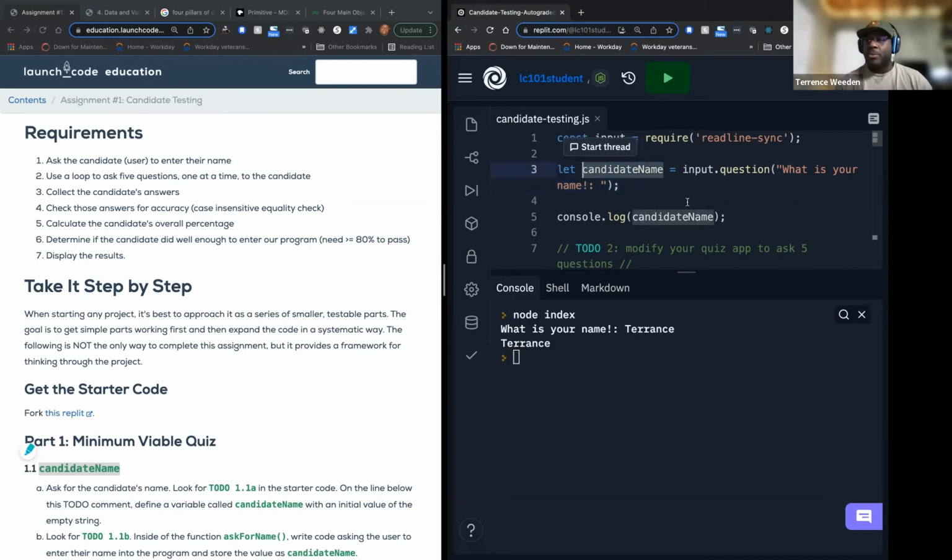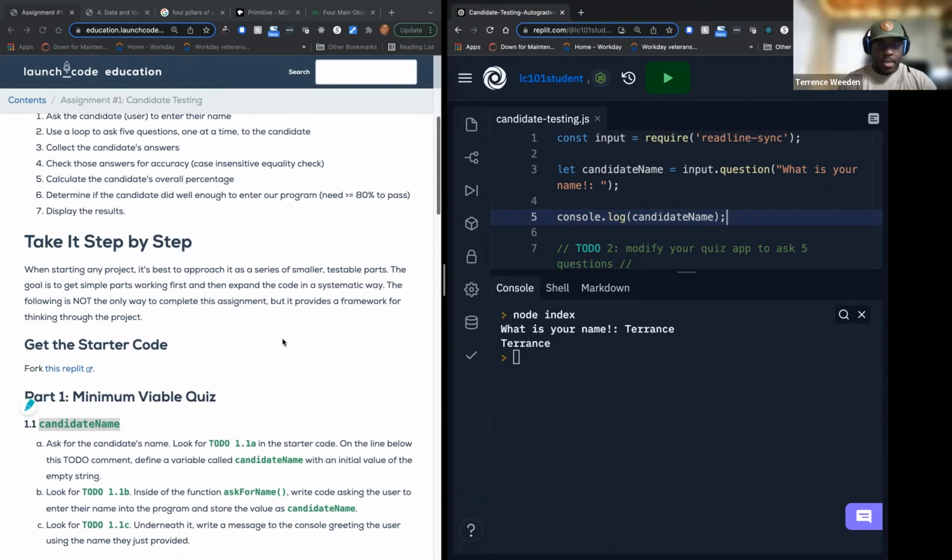The reason why we use our console logs is so that we can test our code right now, because we haven't learned how to write unit tests yet. So you're learning how to test your code right now. I just put that console log there so I can test: did that information get stored where it needed to be stored? Did it get stored in that candidate name? That makes sense? All right, awesome.